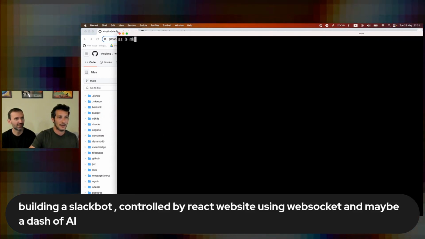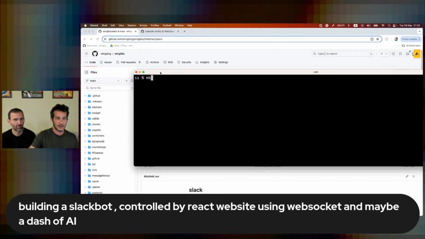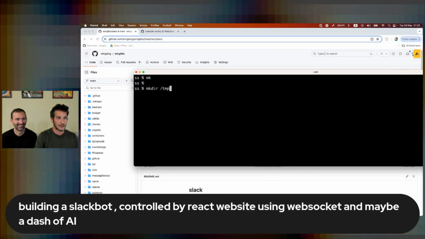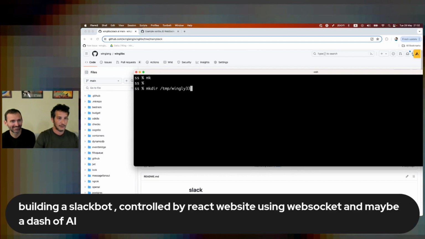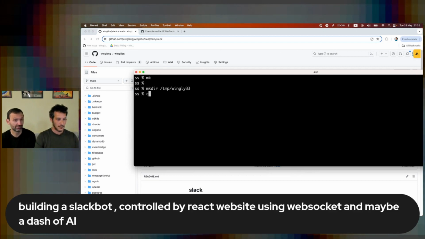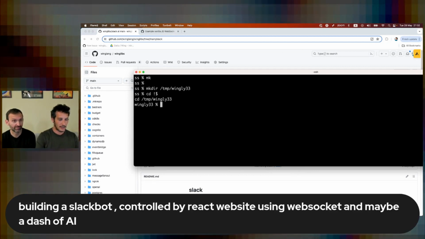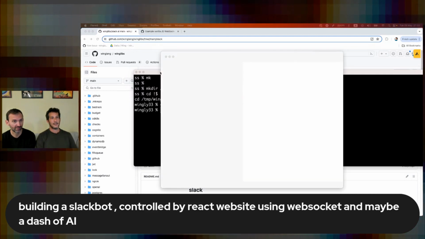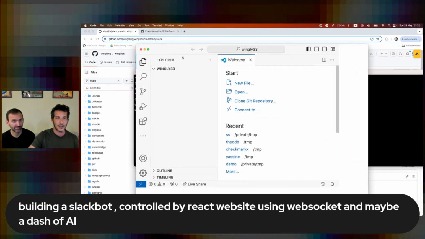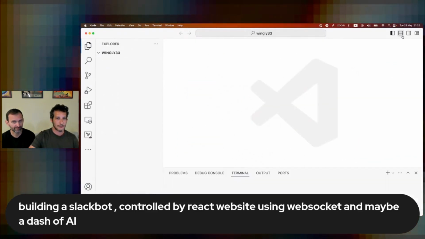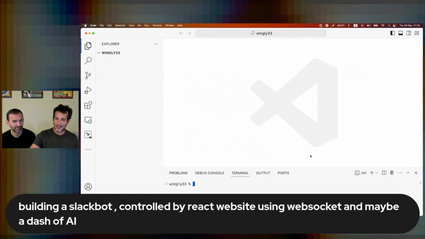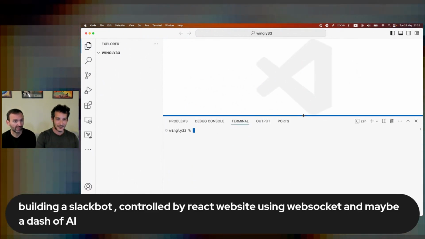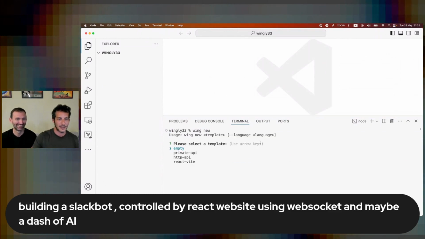We're not going to spend a lot of time on this. mkdir /tmp/wingly33, cd into wingly, and code dot. Now we have VS Code, and we're going to start a new project. How do you start a new project? wing new. We're going to start with an empty project.